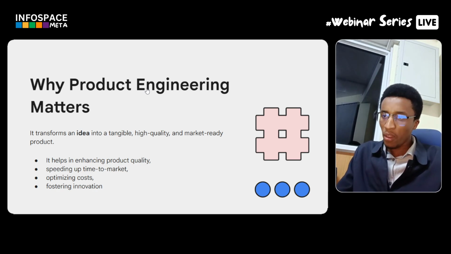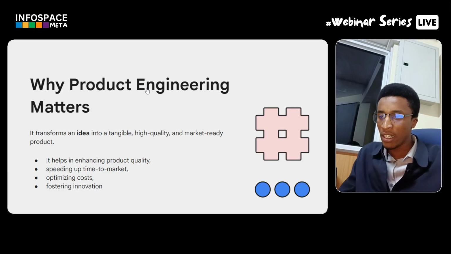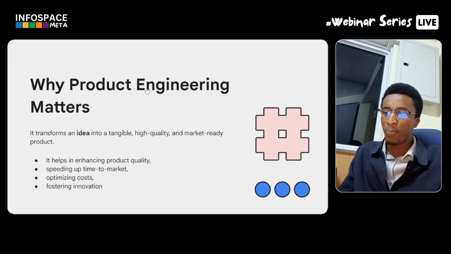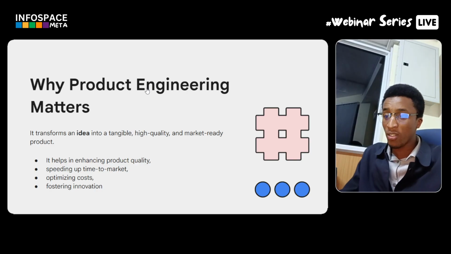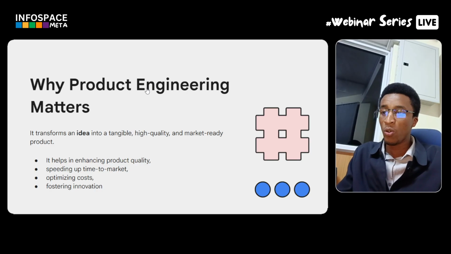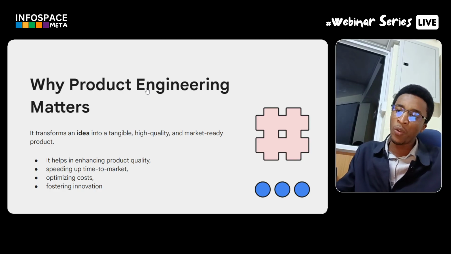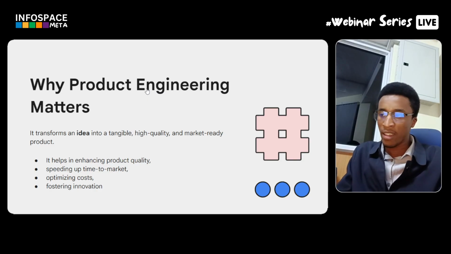So the engineering process itself helps in enhancing the quality of the product that you're going to build. It speeds up time to market because most of the time you might begin a project and it never ends and you are stuck in a sort of loop. It optimizes your costs and it fosters innovation. So this is why we are discussing this today. I like starting at why we are doing it so that we can relate to why we are converging here today and talking about this entire life cycle.